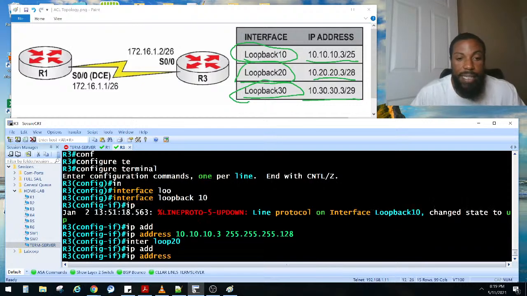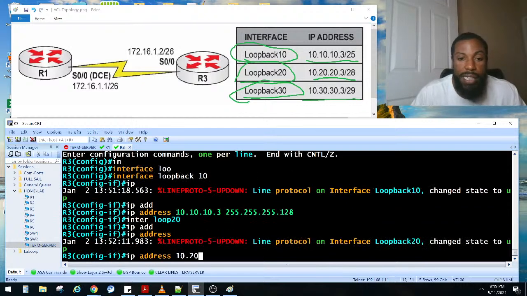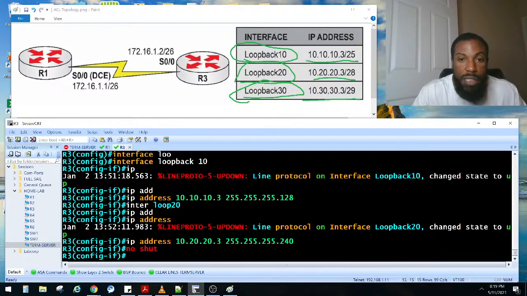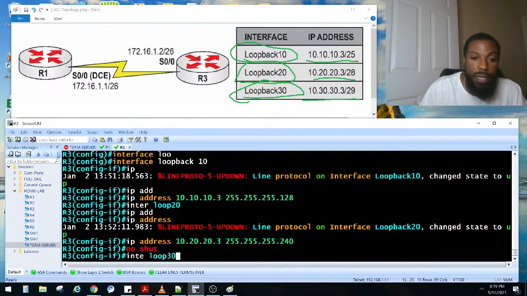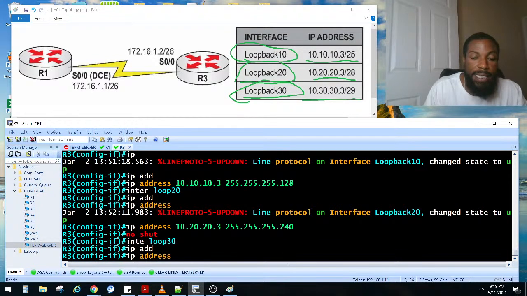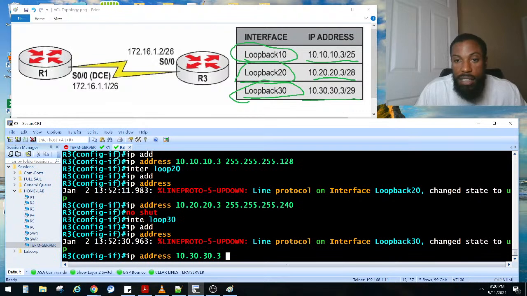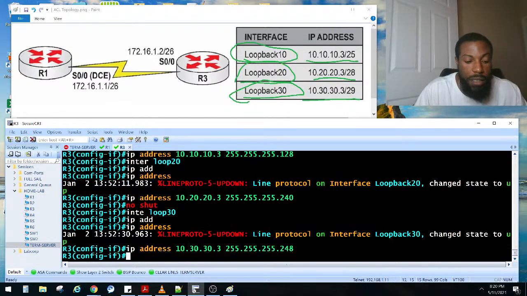His IP address is 10.20.20.3, subnet mask of /28, which is 255.255.255.240. I know that one. No shut that bad boy. And then the last one is interface loopback 30. His IP address is 10.30.30.3. Subnet mask of /29, which is 255.255.255.248. Right, let's show our work.